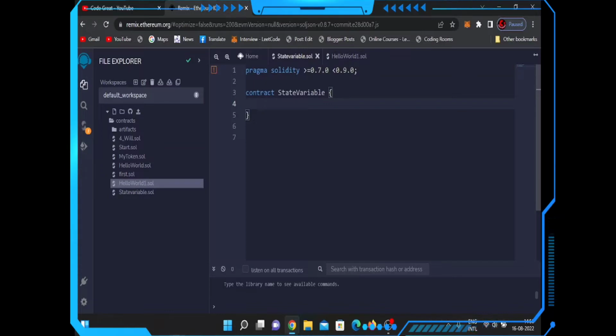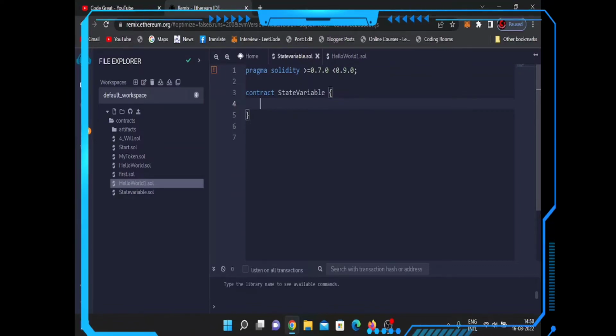Now what does this state variable mean? A state variable is a variable which gets permanently stored on the blockchain, in the contract storage. Since it gets permanently stored in contract storage, it takes more gas fees. The way you declare a state variable, suppose you want to declare a variable of int type, you can give any name. I'm just giving the name variable. Now this is how you can declare a state variable.